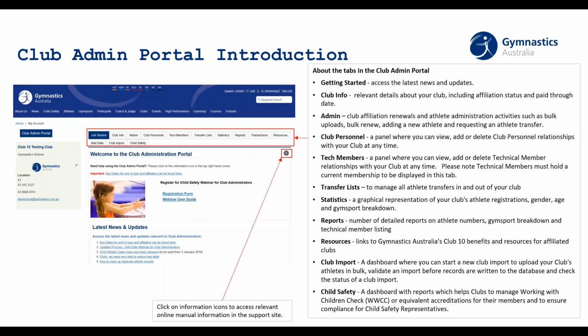The Club Personnel tab is a panel where you can view, add or delete club personnel relationships with your club at any time. The Tech Members tab is a panel where you can also view, add or delete technical member relationships with your club at any time. However, please note that technical members must hold a current membership to be displayed in this tab. The Transfer List tab is where you can manage athletes' transfers in and out of your club. The Statistics tab is a graphical representation of your athlete registrations, gender, age and gym sport breakdown.